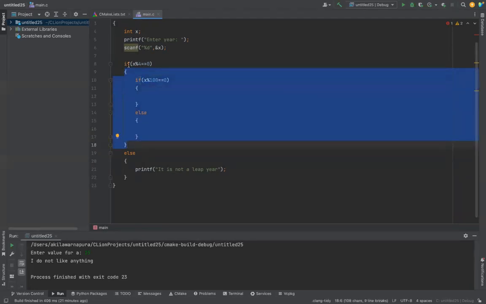That means within this highlighted part, they are divisible by 4.